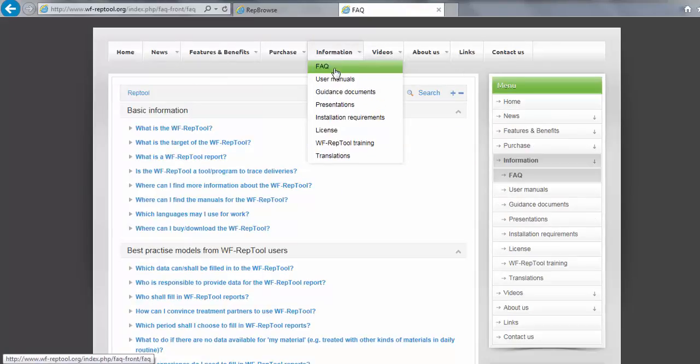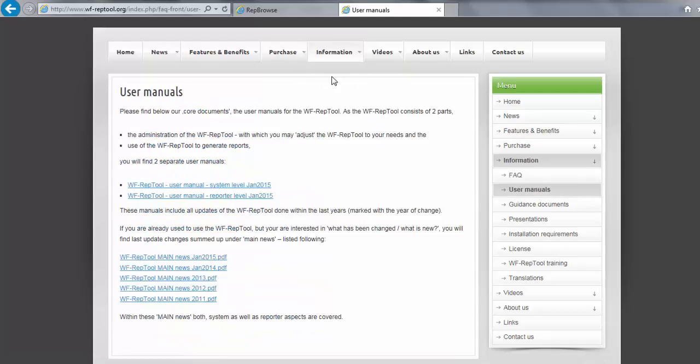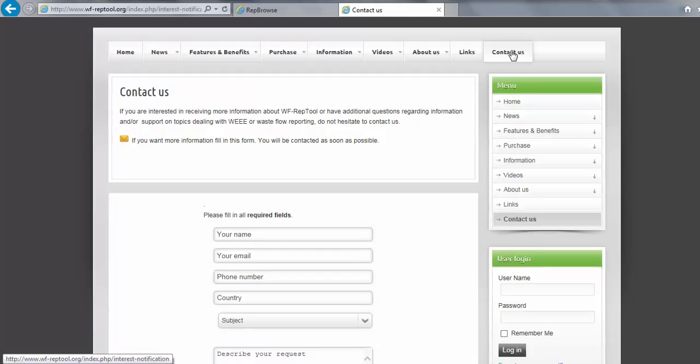All details on how to create a report are explained in the user manual, report level. If you have questions or remarks, please use the Contact Us option and let us know.